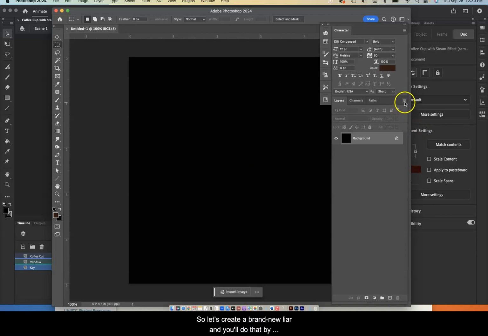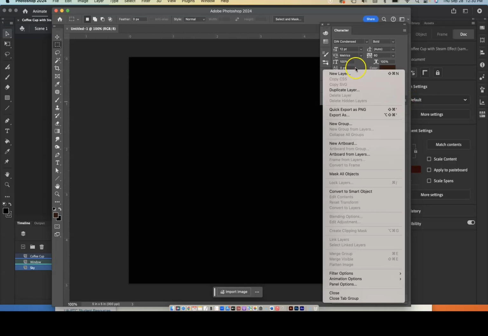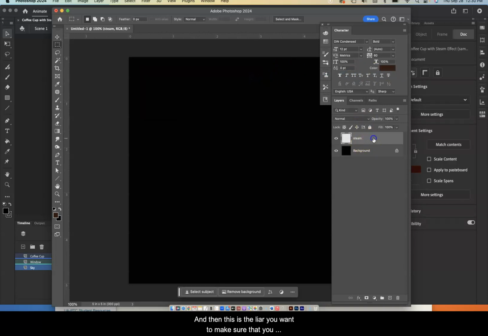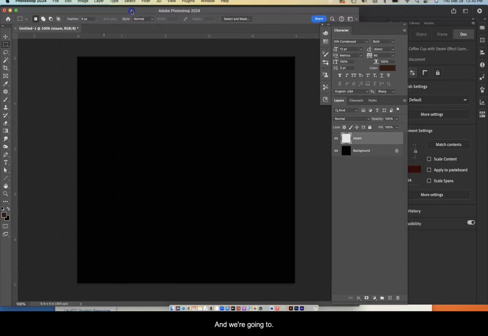So let's create a brand new layer, and you'll do that by making sure your layers window is open, go to the drop down menu, and just choose new layer. And we'll go ahead and call this steam. And then this is the layer you want to make sure that you have selected when you start to create your steam effect. So now we're going to do some drawing, and we're going to use the paintbrush tool to do this part.